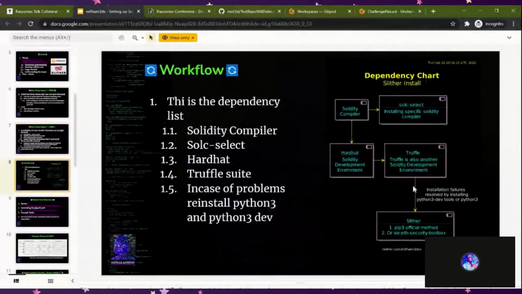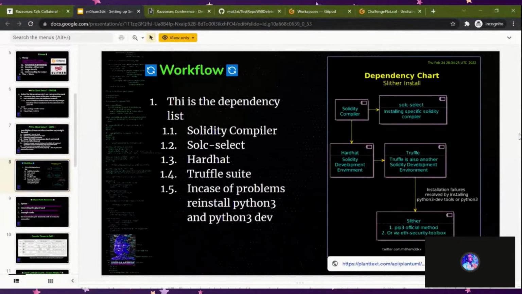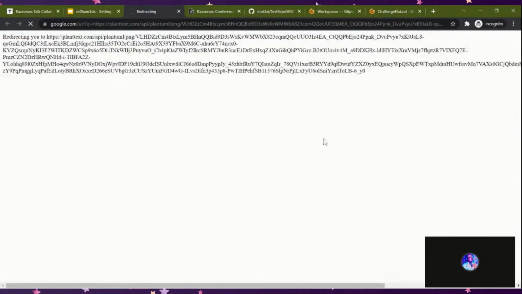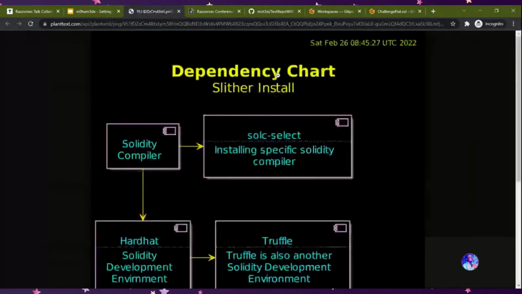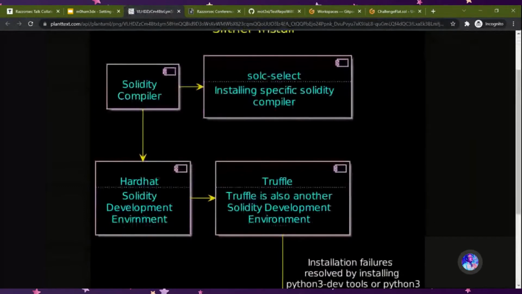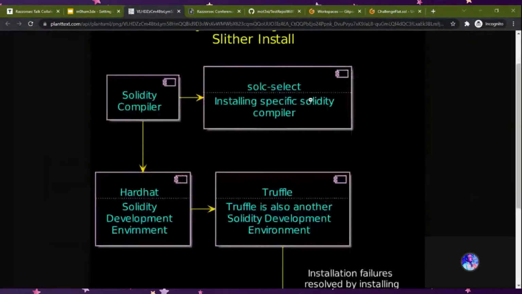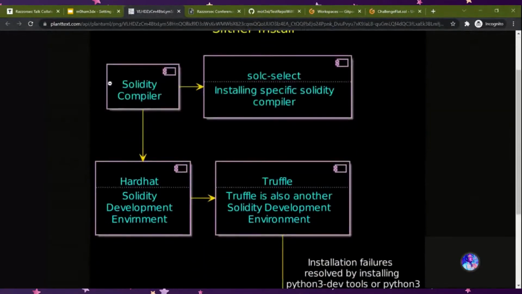Okay, so when you start installing Slither, Slither requires a bunch of dependencies. You can see over here. Let me just maximize this image a little bit. So these are the dependencies. Hopefully, you can see my screen with the image. So you need the Solidity compiler, and then you need this solc-select.